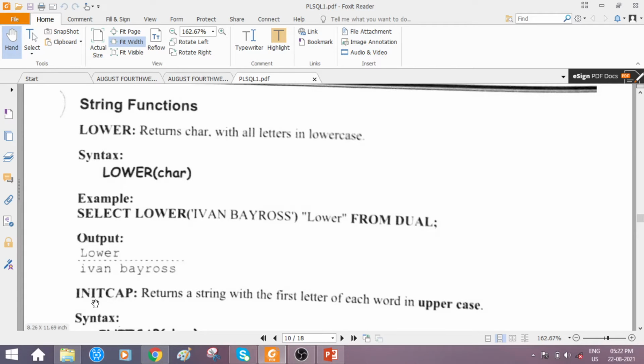Fine. Now the next string function is init cap. From the name itself, we can understand that if you want the first character to be a capital letter, then you can make use of init cap. It returns a string with the first letter of each word in uppercase. So let us look at that.